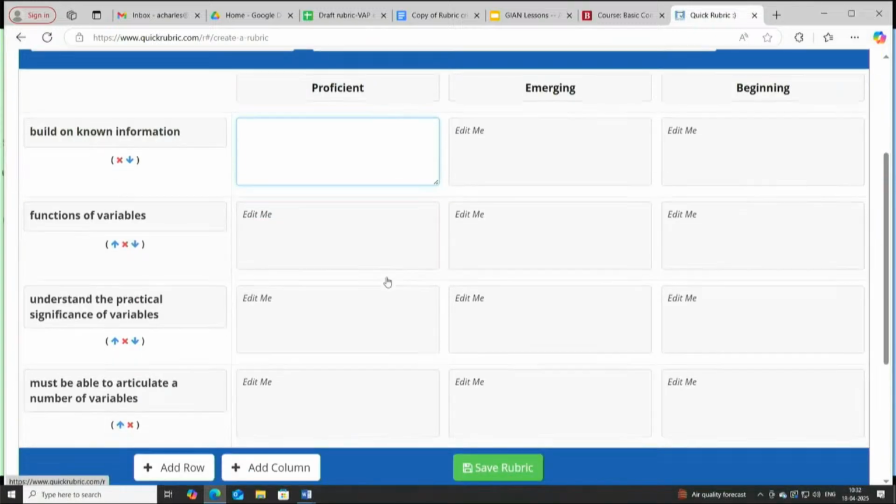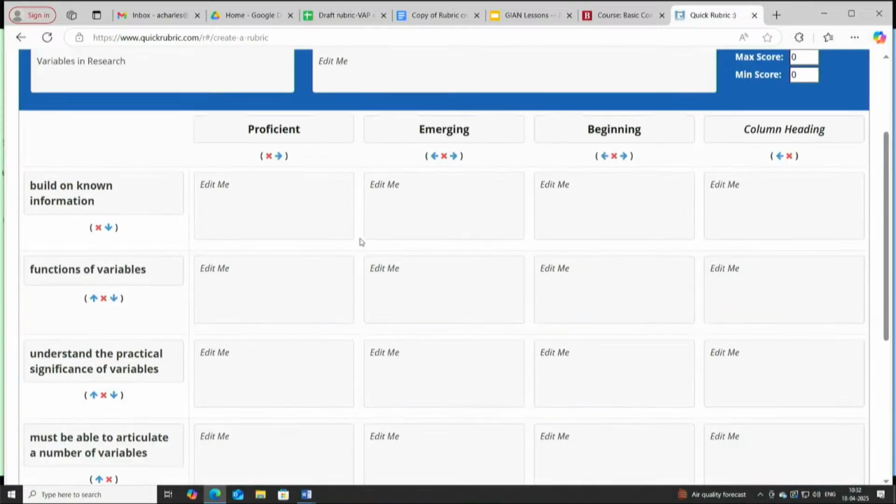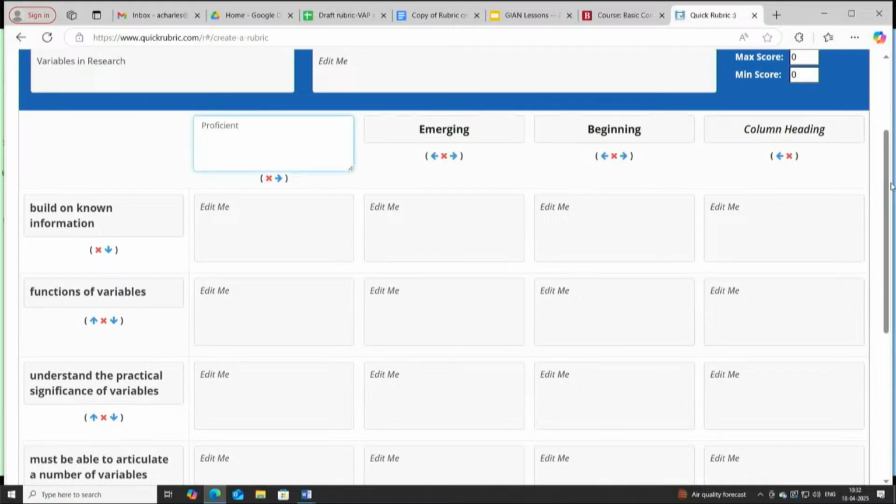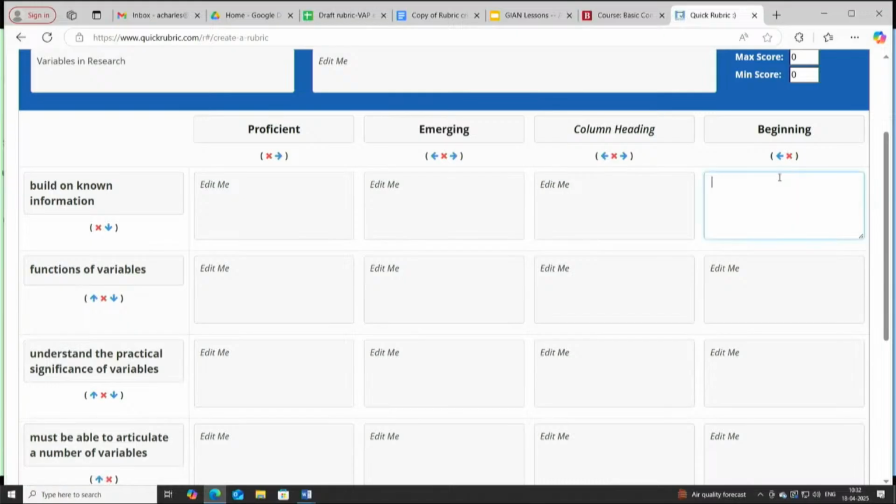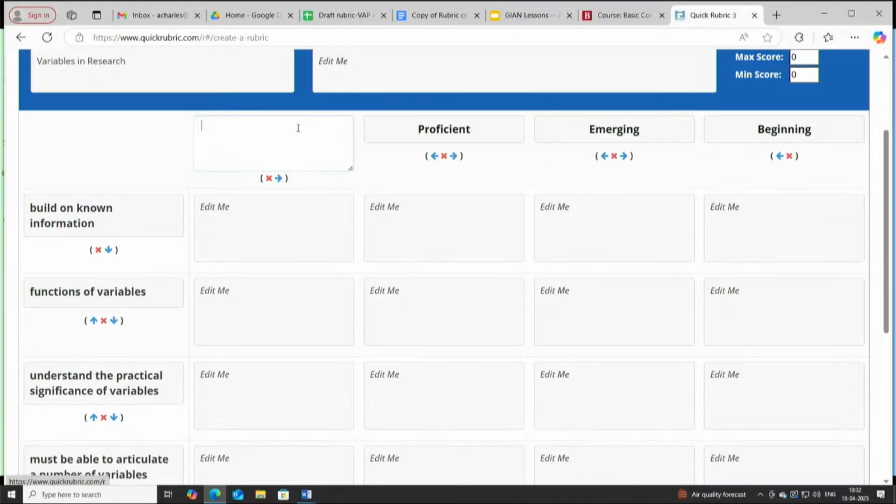Now, this has a 3-point rubric. I'm going to add a column, and I actually want the column to be, I'm going to move this column over to here, and I'm going to call this one... you'll see an example of 1, 2 for this class.